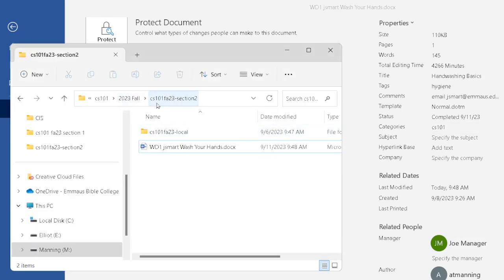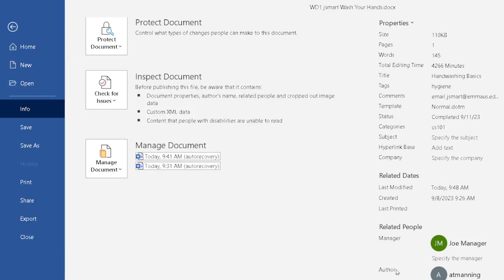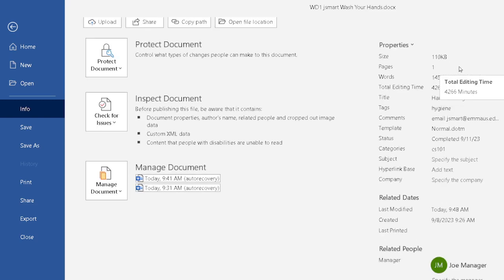See, it's in my section 2 folder. It pops up a file explorer. So it's handy to know all you can do back here in the info. And total editing time, 4,266 minutes. I'm not sure where it got that number from. I wasn't spending that much time editing this file.